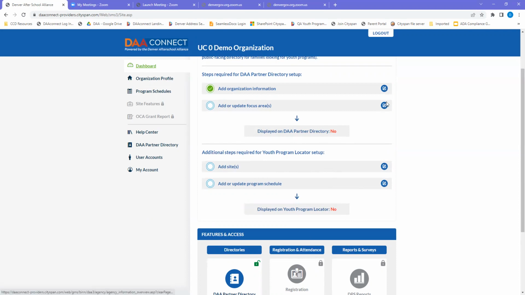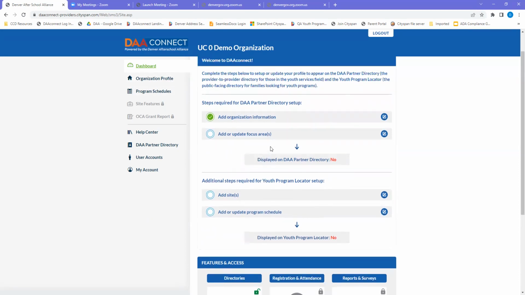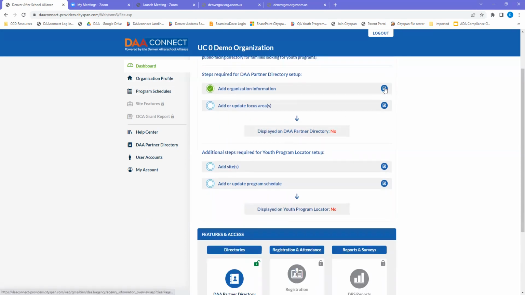All of these edit buttons here take you over here to the organization profile. So that's all this really is, setting up your organization profile. You can navigate with the edit buttons here. You can select organization profile here.